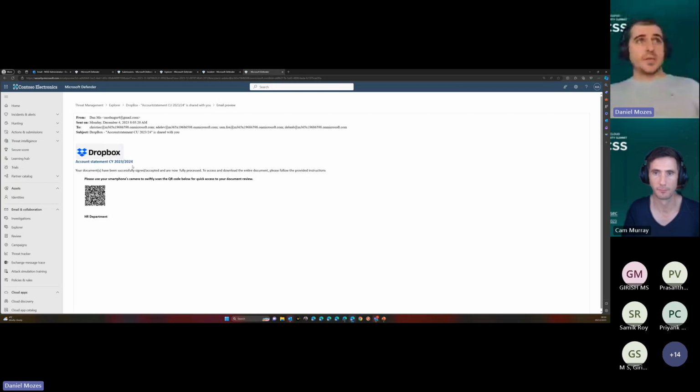In this case, this was like a Dropbox team message, coming from a not really matching email sender, with a little bit of sneaky text. There's a code to scan to get somewhere. Definitely not something likely legitimate in the context of this topic.